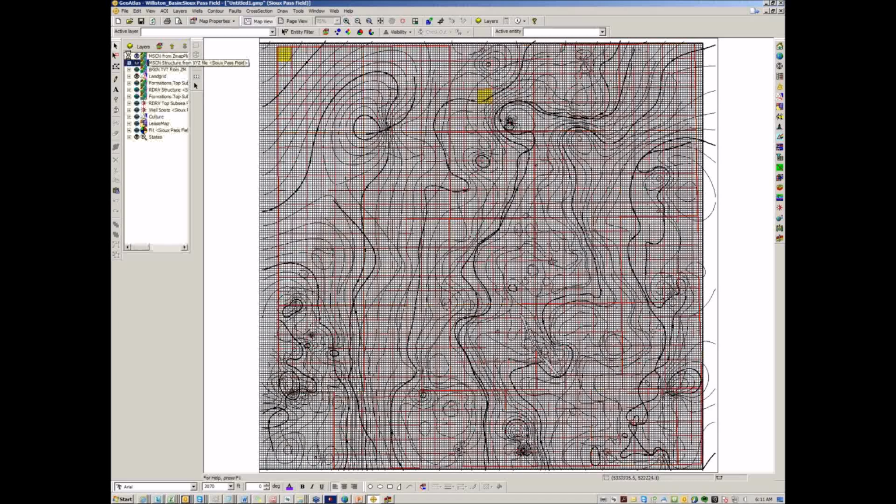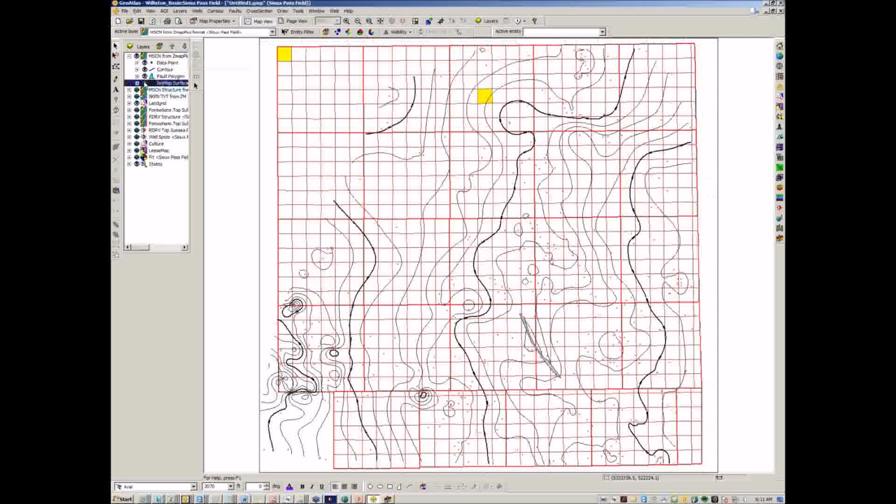So I'll turn that grid off. And now I can see I've got my contours from the other package. They were clipped, as well as the control points. So if I wanted to regrid and recontour, I could redo it using the control points. But in this case, I'm accepting that other grid directly.